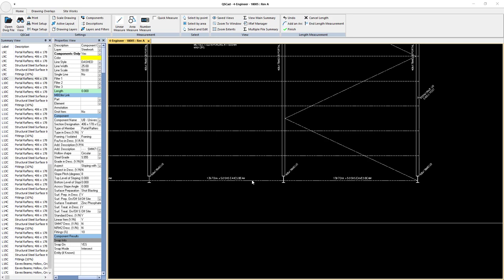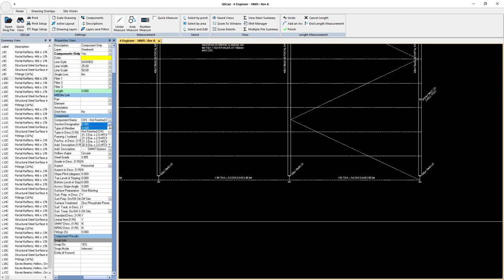Next, we're going to measure the eaves beams, so we're going to change over here from universal columns to circular hollow sections. We pick the designation. If we can't see the one we want, then we can make it a bit wider. And we're looking for 139.7 by 5. We'll set it as eaves beams. It's hollow and it's circular. It's horizontal, there's shot blasting and zinc phosphate, and again we'll put our fittings on. We'll change the colour.